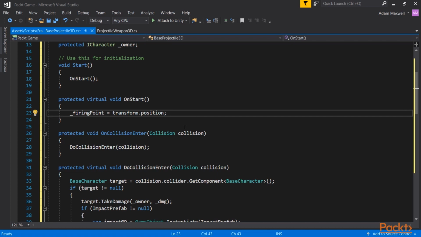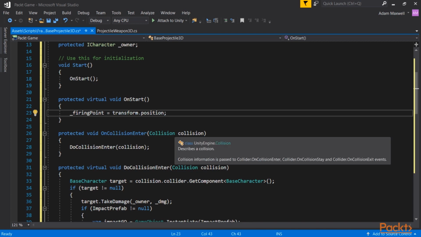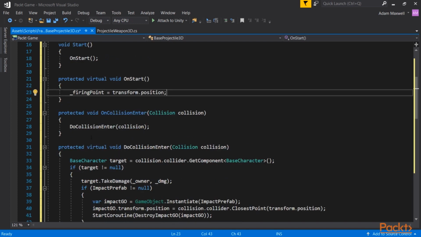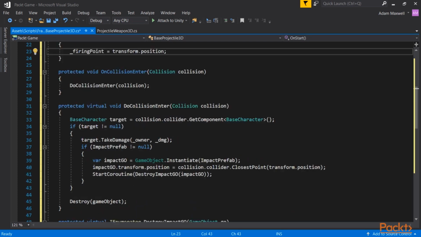Beneath this, we have another Unity event, a protected void method called OnCollisionEnter that takes in a collision called collision. Now here we call DoCollisionEnter and we pass that collision variable along. And we'll define DoCollisionEnter right here. DoCollisionEnter is a protected virtual void method called DoCollisionEnter that also takes in a collision.